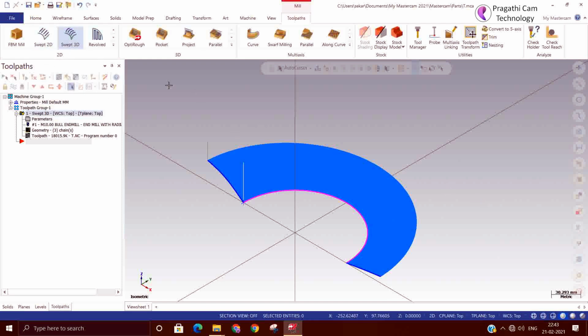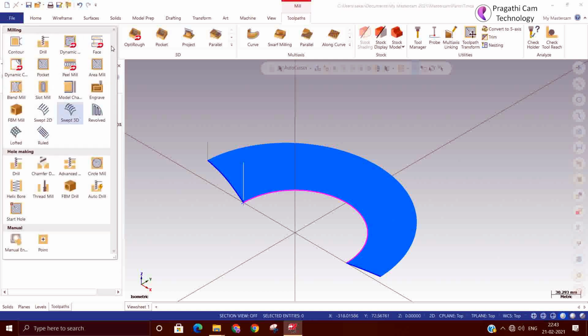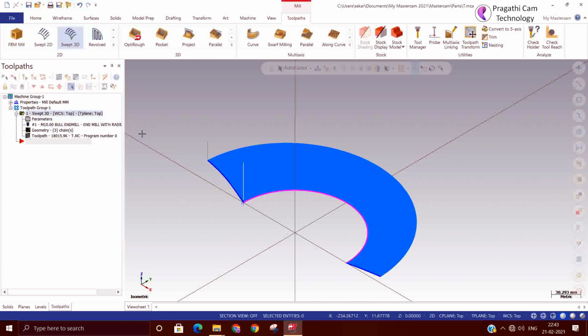So this is the 2D sweep toolpath and the 3D sweep toolpath we have seen so far. What is left is loft, and the other toolpaths, that we will see in the next class. Thank you.